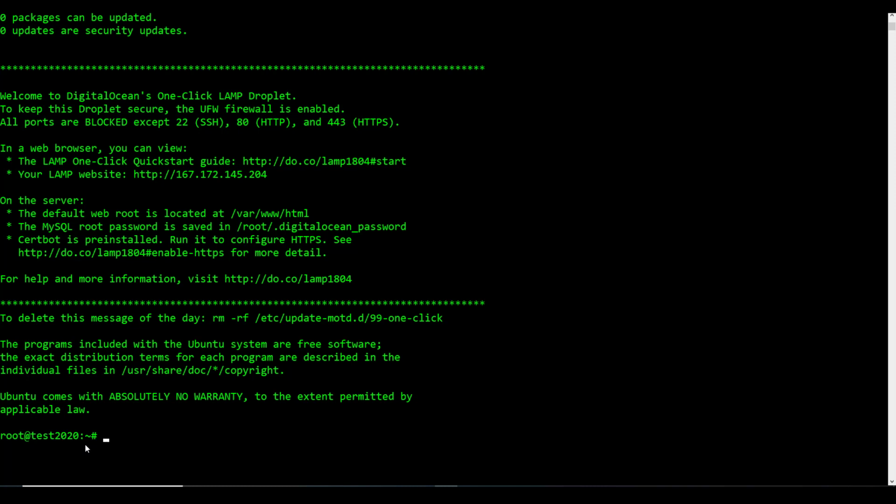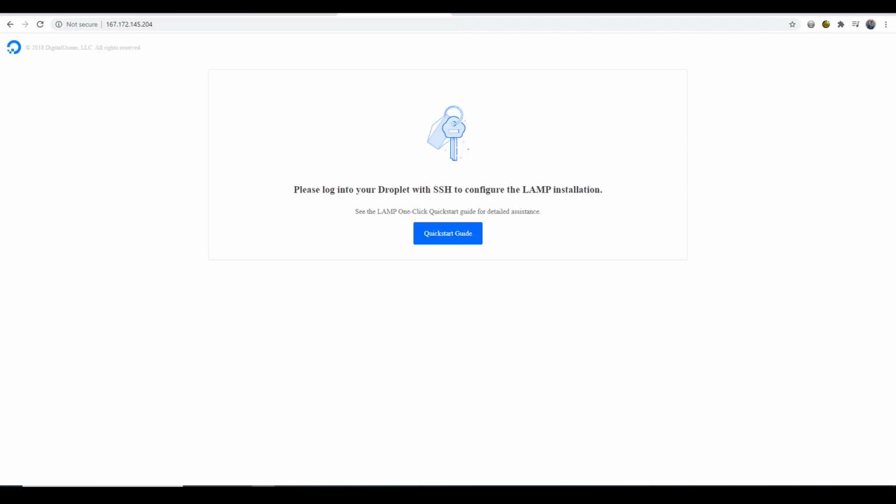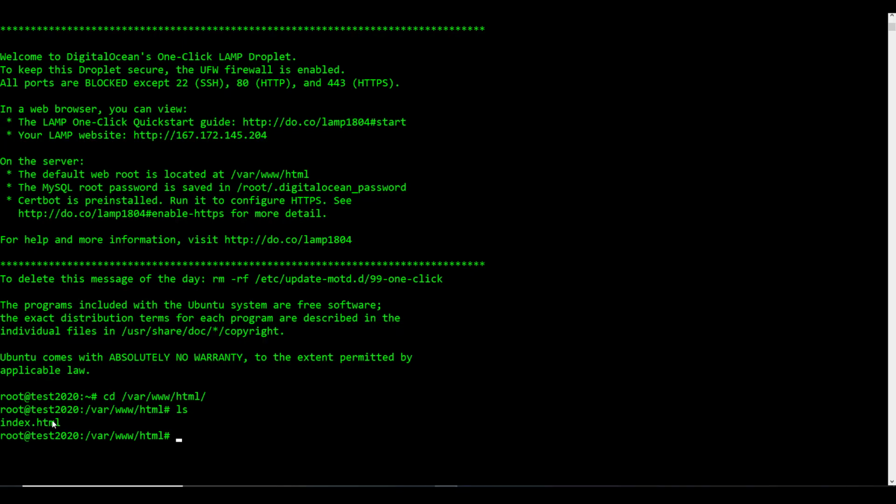So first off, let's just go to where our web page is. So cd, change directory, var, www, html, just like they showed you there. And cd means I'm going to go to that directory. ls will show me everything in that directory, and you can see I have an index page right here. That index.html page is the page that you see when you enter your IP address, which is this page right here. So the page we're seeing right here is actually this file on the server.